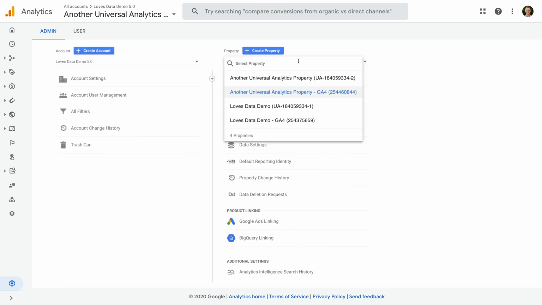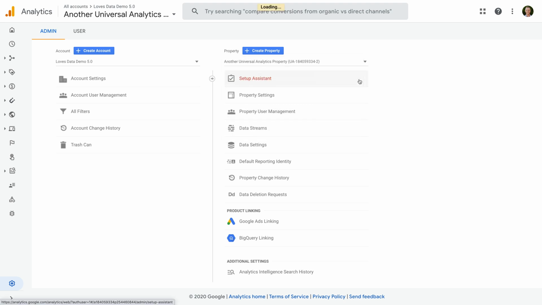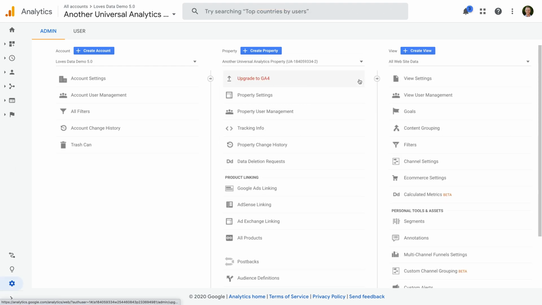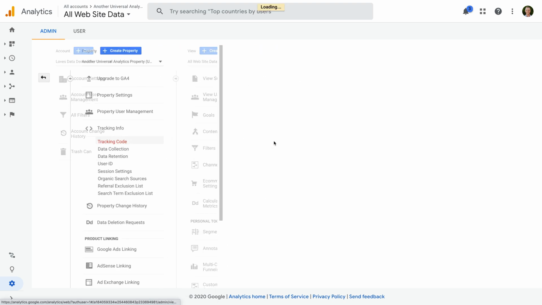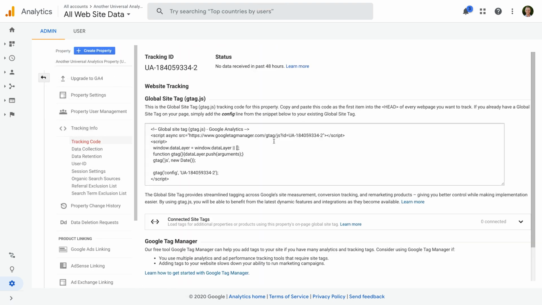And since we selected the option to create both a Universal Analytics property and a GA4 property, make sure you select the Universal Analytics property in the center column. You can then find the tracking ID and tracking code for the property by selecting Tracking Info. That's it.